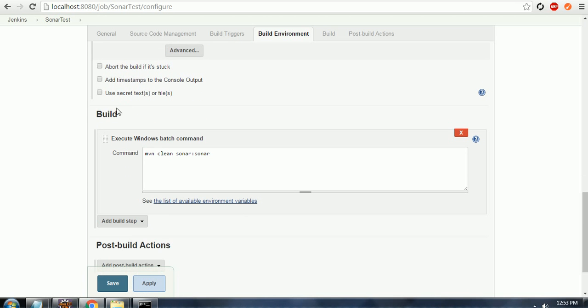And then finally the build. Based on the build tool you are going to use, like Maven or Gradle, we are going to provide the Gradle or Maven scripts here. So Jenkins will first poll the SVN and get the latest code from the SVN, and then it is going to execute the commands you have given.